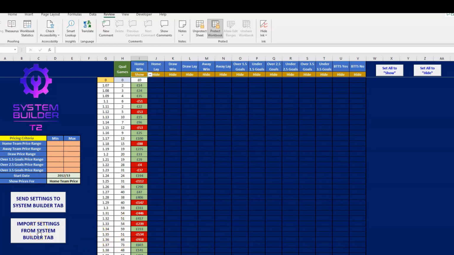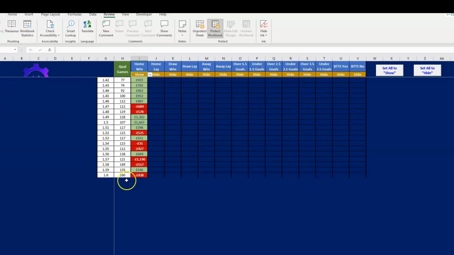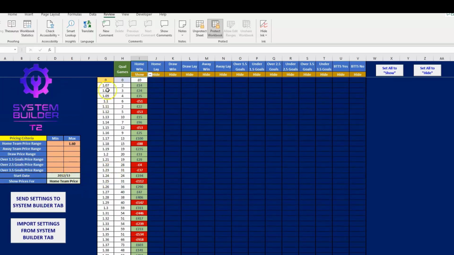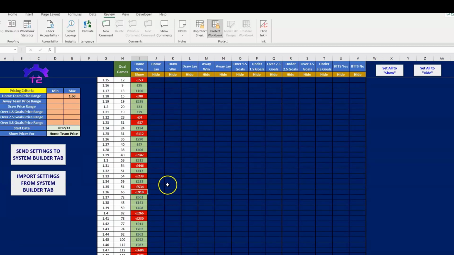First thing I need to do is to import my settings from the System Builder tab, which I'm going to do here. So when I click that, my settings come through. Here's my 1.6 price, and you'll see that this now just displays the range of prices that I'm looking at. So I've got this set to home team price. These are home team prices down the left here. So at 1.36, there have been 66 games where the home team price was 1.36, and £100 on each of those to win on the home team would have lost you £918. Okay, so that's the general idea of that.